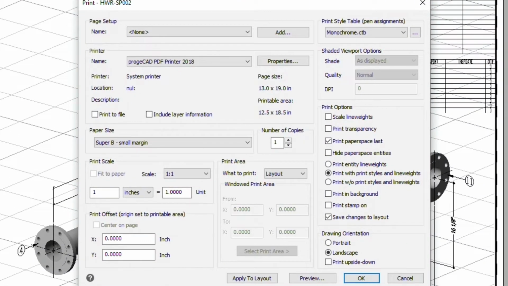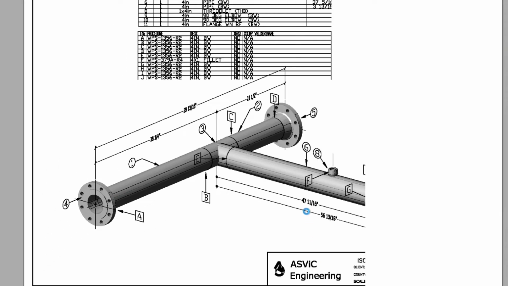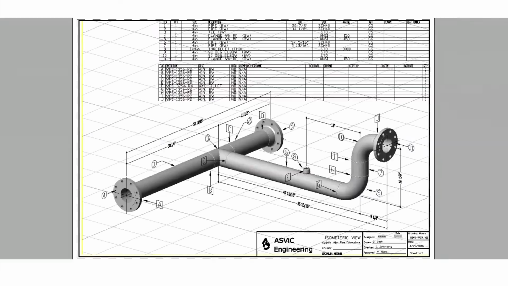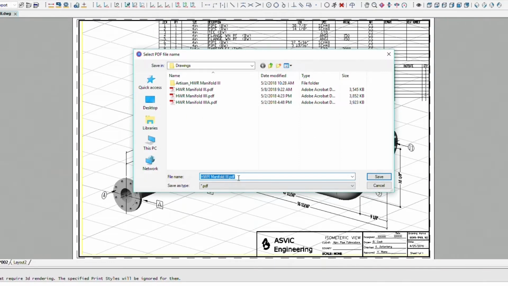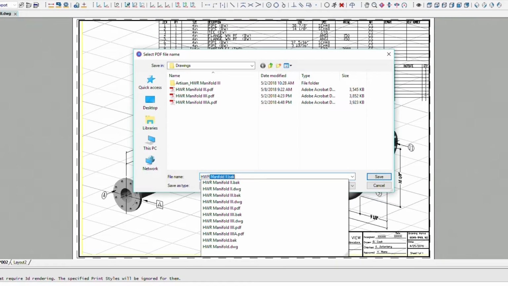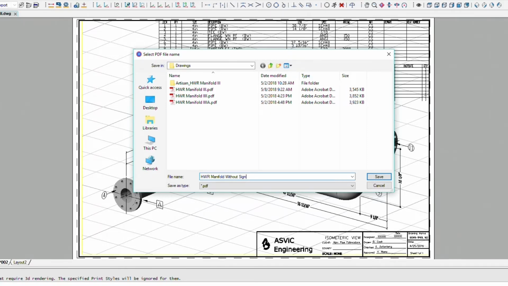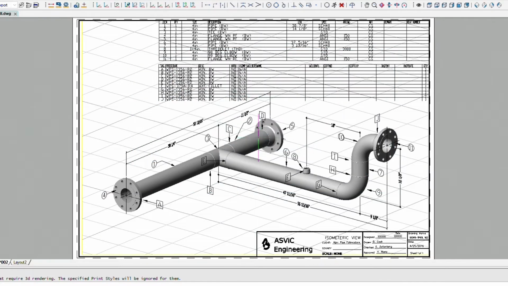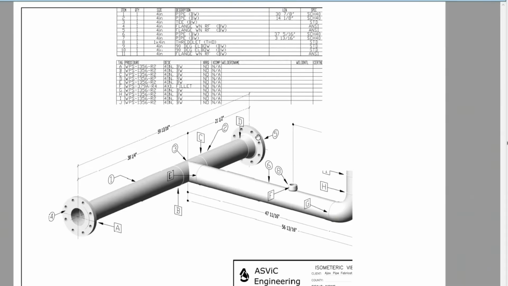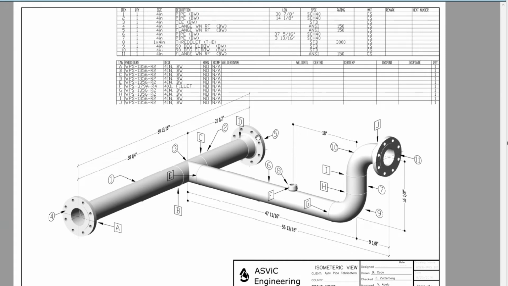Now we're ready to plot the drawing. In this case, we'll make a PDF file and send it off to the shop. With the drawing complete, we'll send it out to the shop so the manifold can be built.